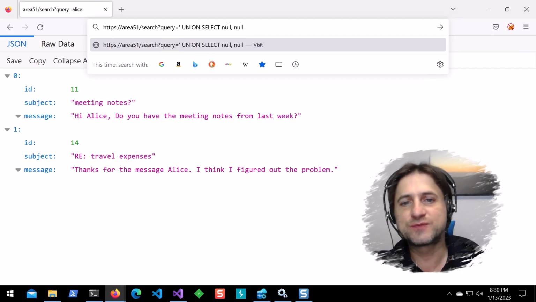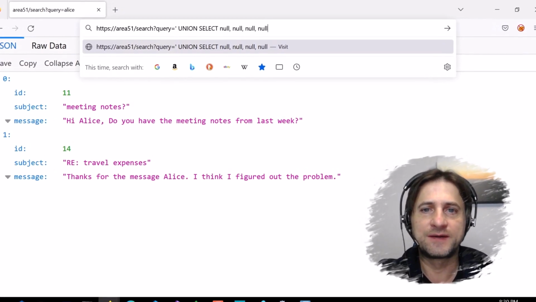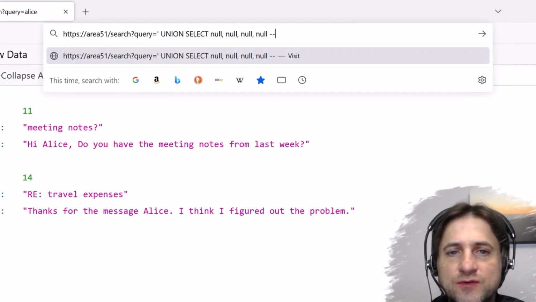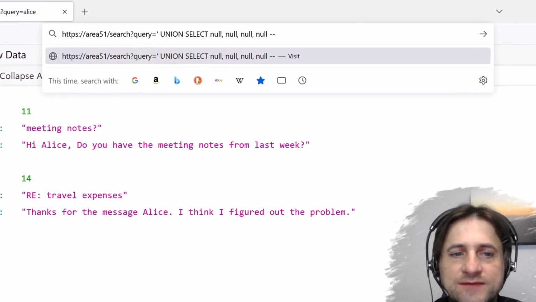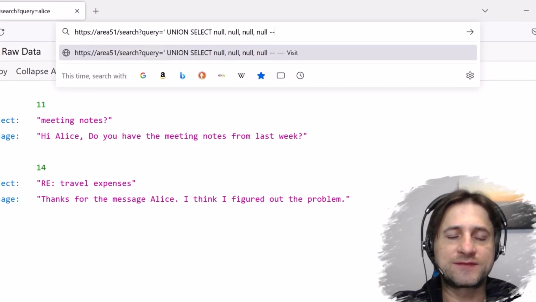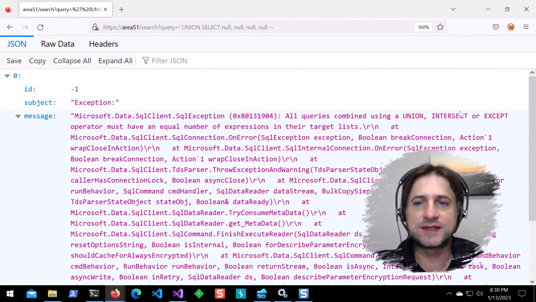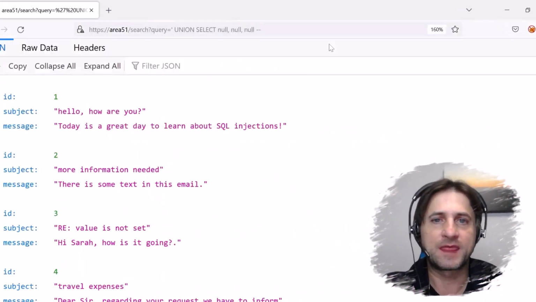Let's say we assume there would be 4 columns. And we do the dash dash to close out the comment. So if you do a select of 4 nulls, we see if we guess the schema right. If there's 4 columns, it should give an error. Yeah, so it doesn't match the number. It says all queries combined using a union operator must have an equal number of expressions in the target list. So the expressions don't match. It would be 3. Exactly.